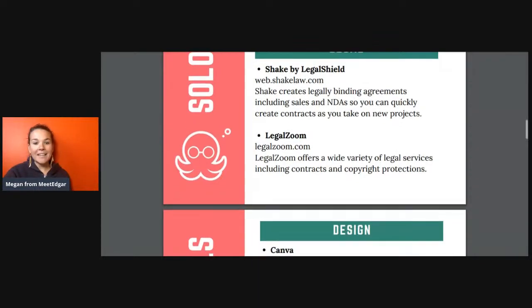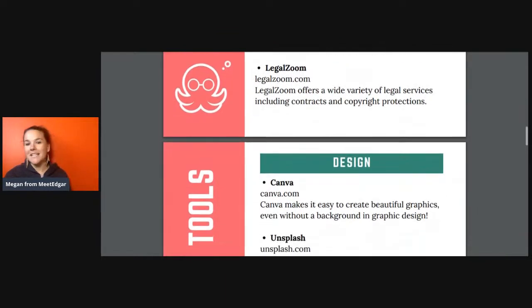The other one we'd recommend is LegalZoom. LegalZoom is excellent because they offer a wide variety of legal services like contracts, copyright protections, all of this stuff that's important in your business but might not be your area of expertise.